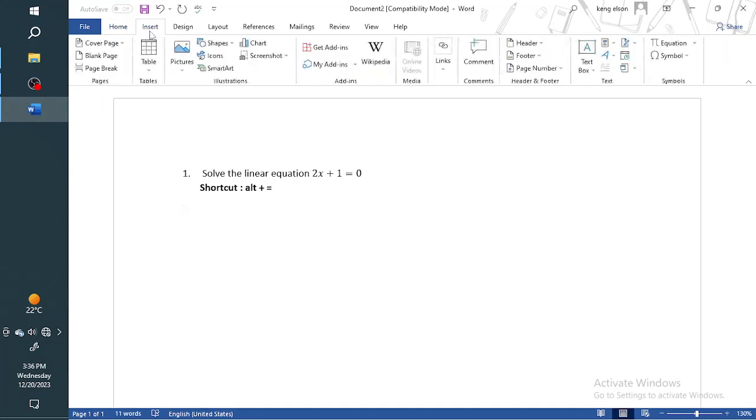If I go to the insert tab, for example, you realize that we can insert so many things. We can insert a cover page, a blank page, a page break. We can insert a table. We can insert pictures. We can insert shapes, icons.